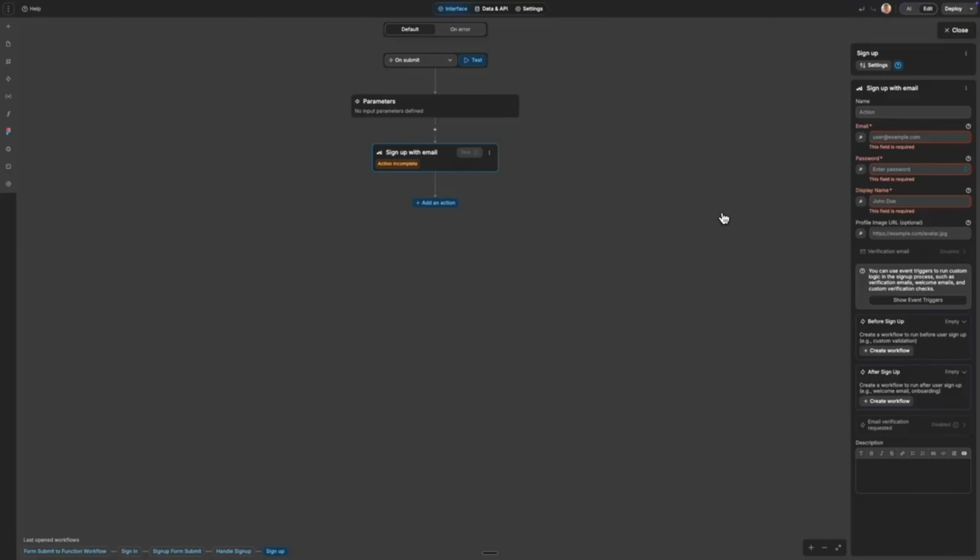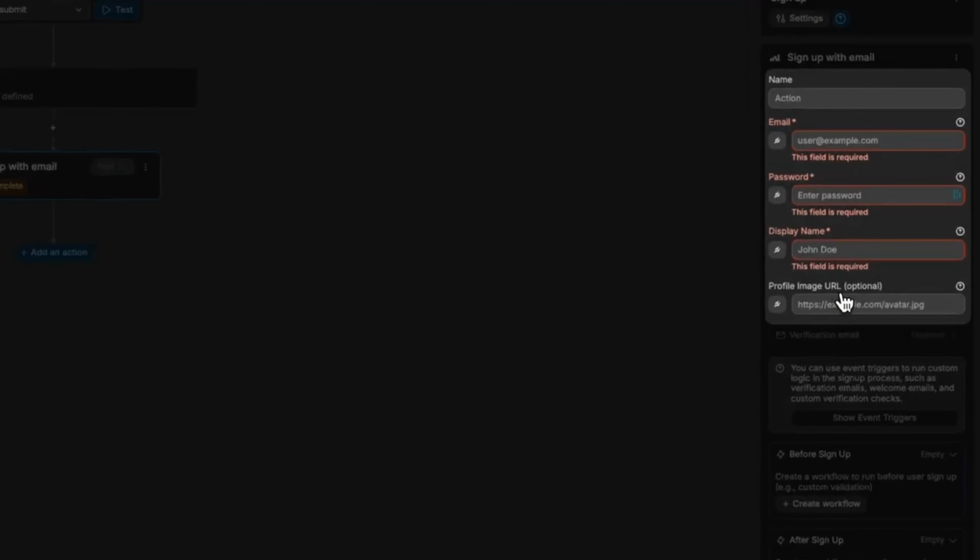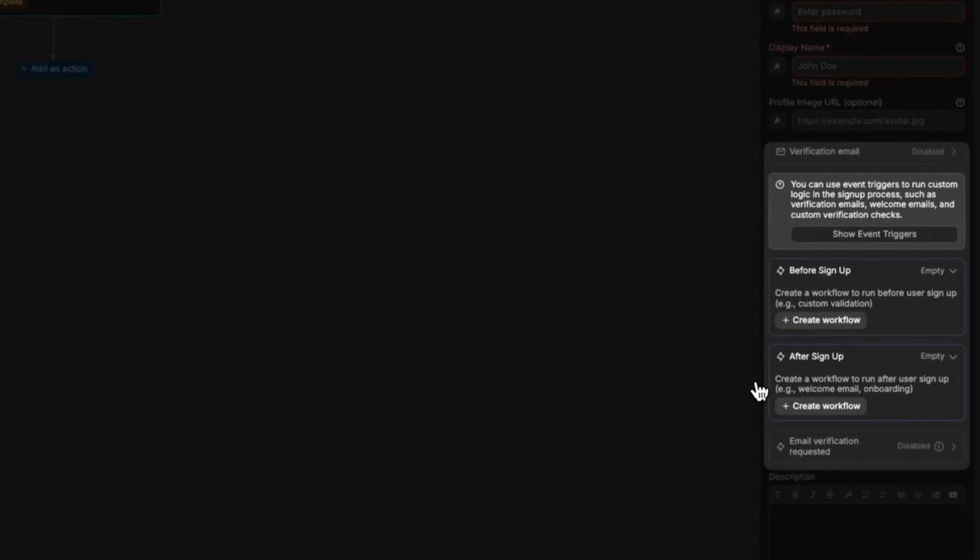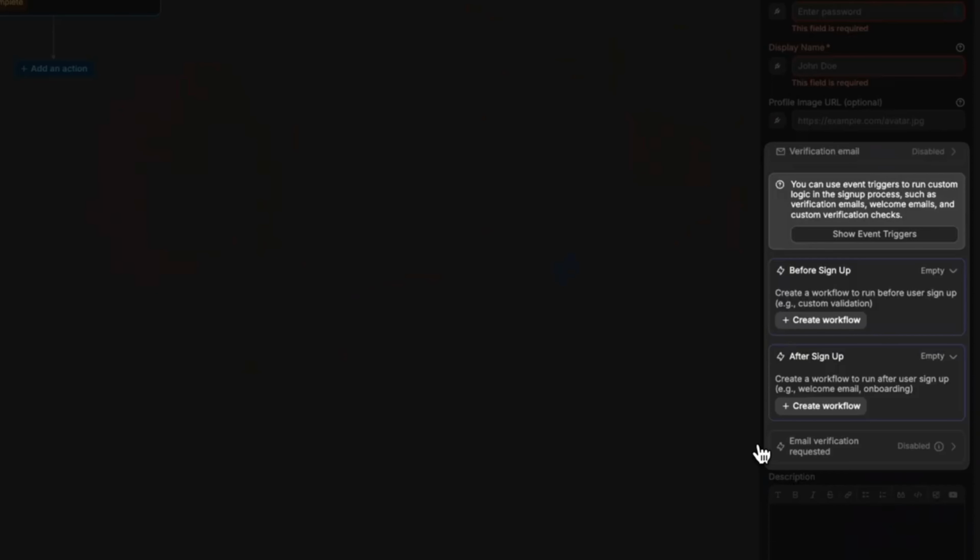And then on the right here, in the configuration panel, I have all of those inputs that I can pass, such as their email, password, and name. And then at the bottom here, I have the ability to control the event triggers that come with this sign up action. Now, event triggers are outside of the scope of this video, but basically what they let you do is react to events that happen in the data and API tab. So for example, in the interface here, when we sign someone up, we have access to two different event triggers, the before sign up event trigger and the after sign up event trigger.